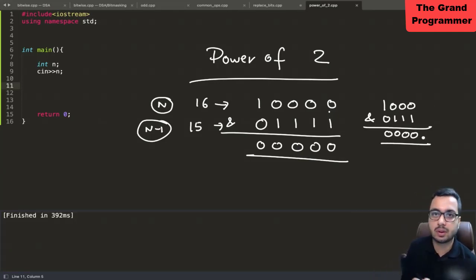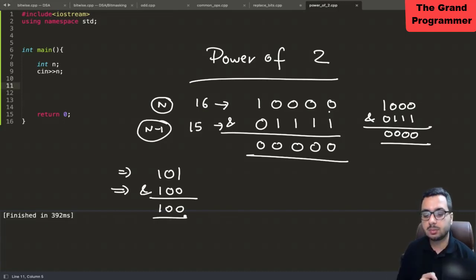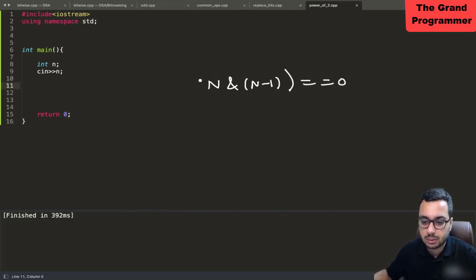But this will not be true for any other number. For example, 5 is 101. What is 4? So 4 is 100, and if you do an AND here, you will not get a 0 here. Okay, so basically the check is, if n and n minus 1 produce a result that is equal to 0, then that means n is a power of 2.